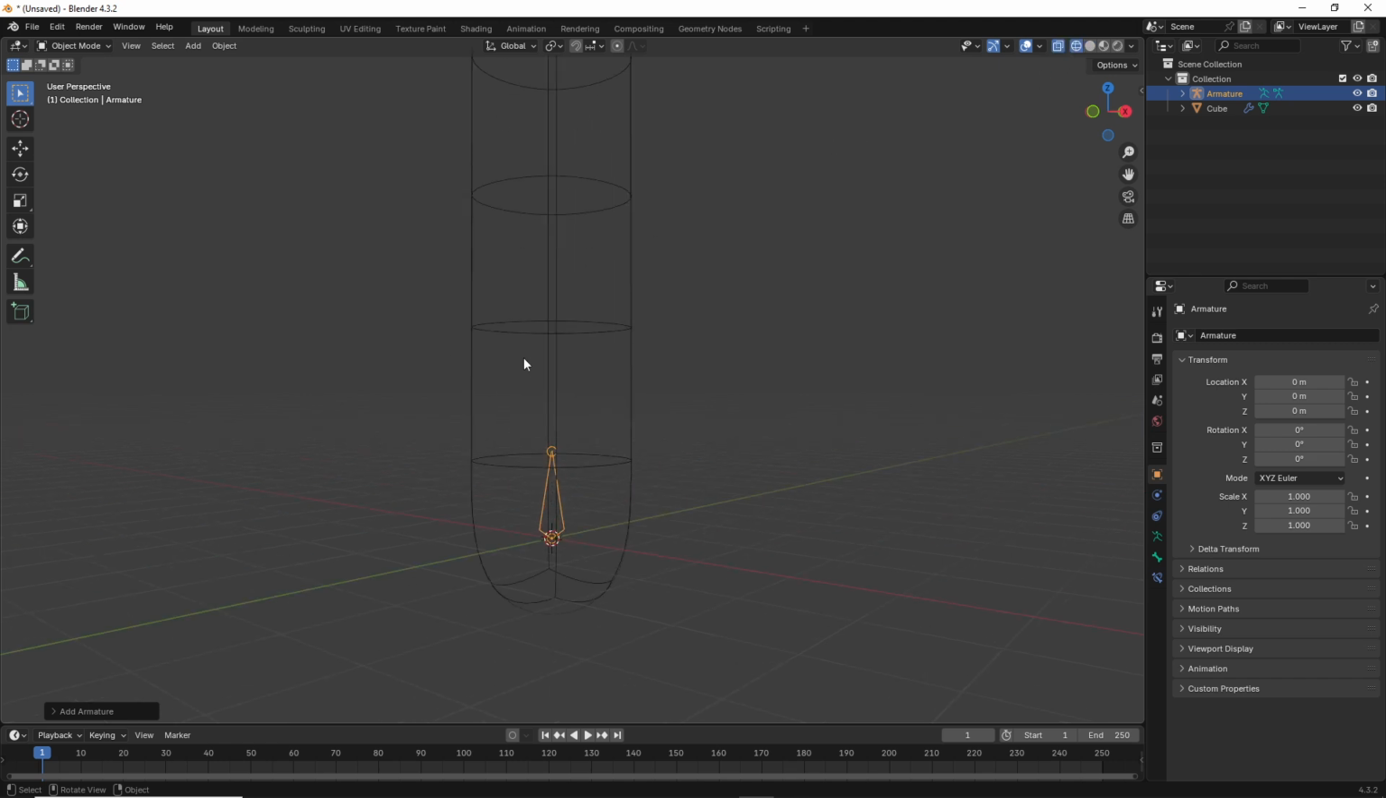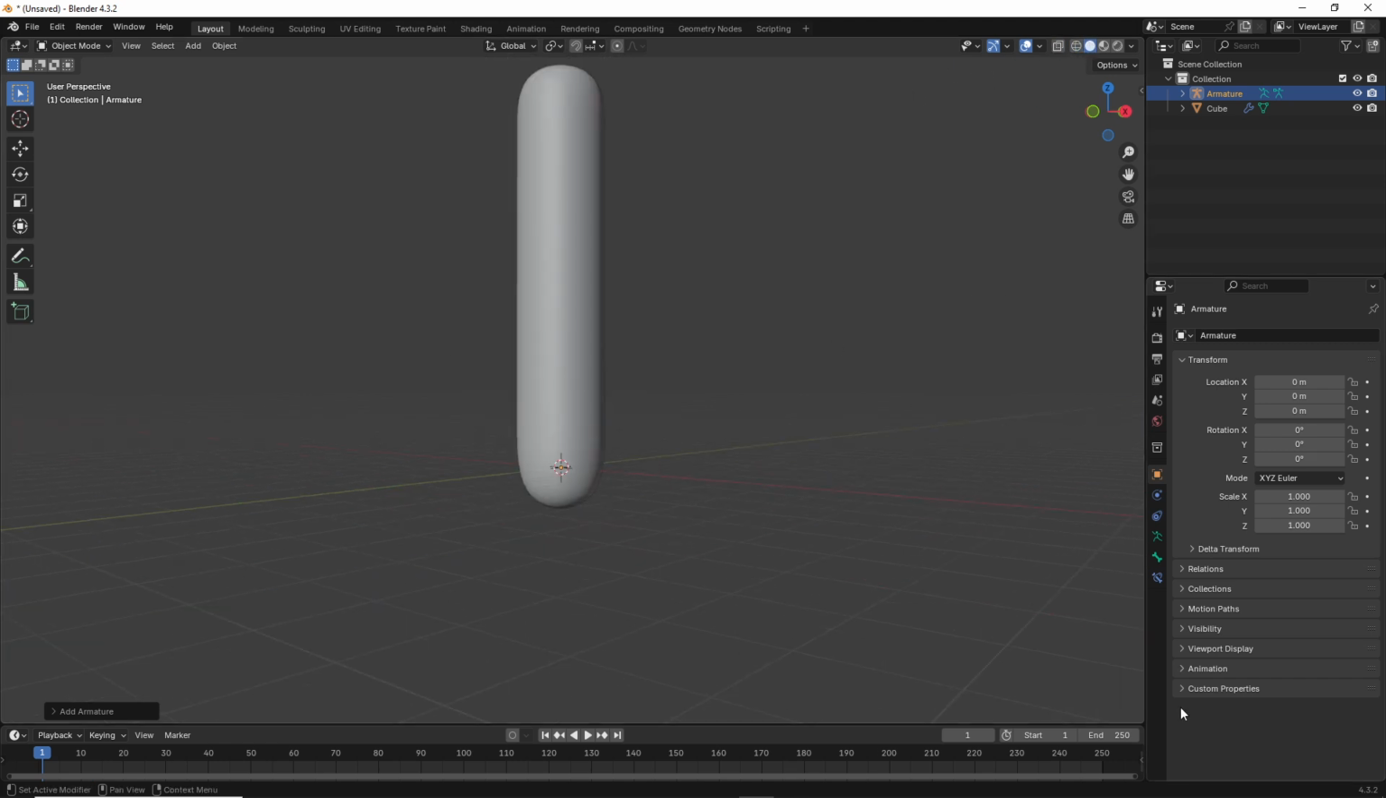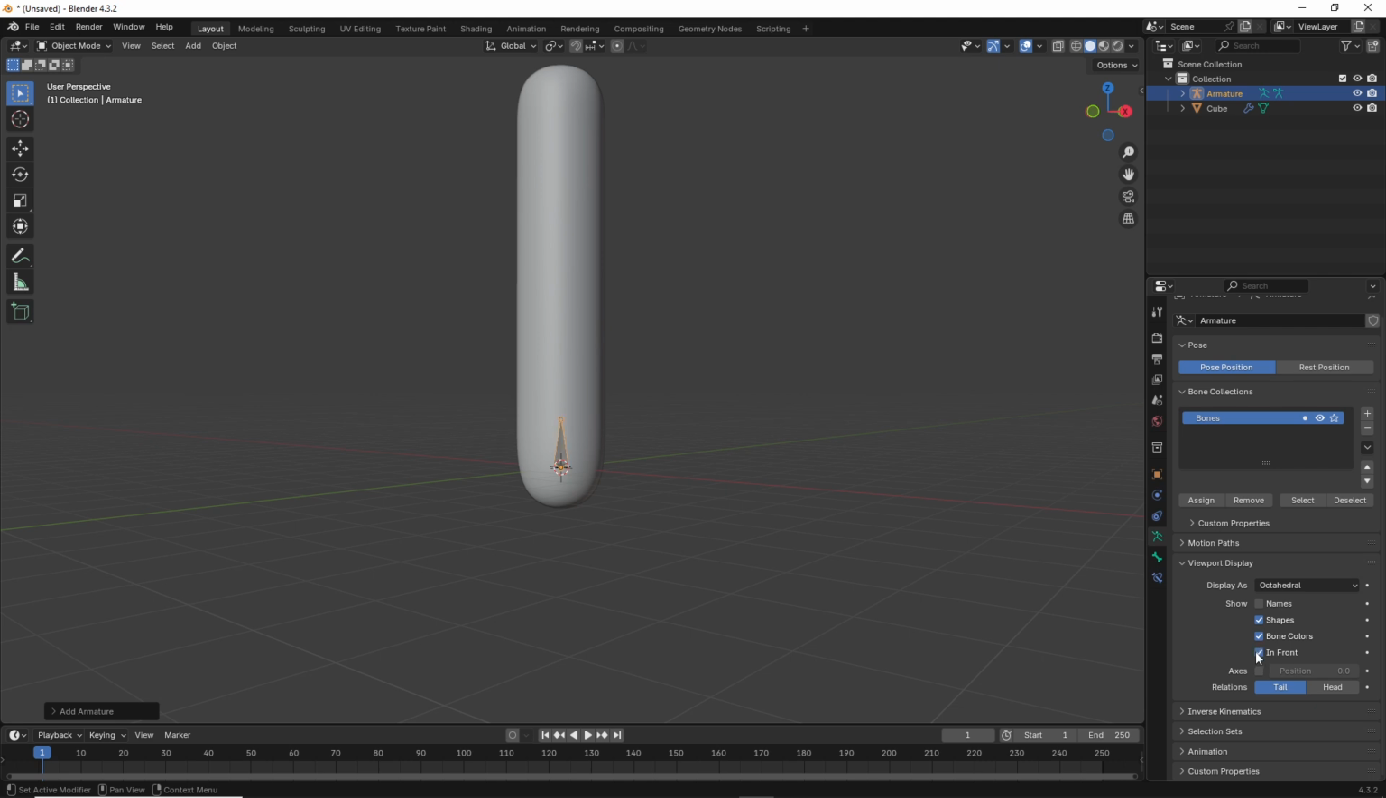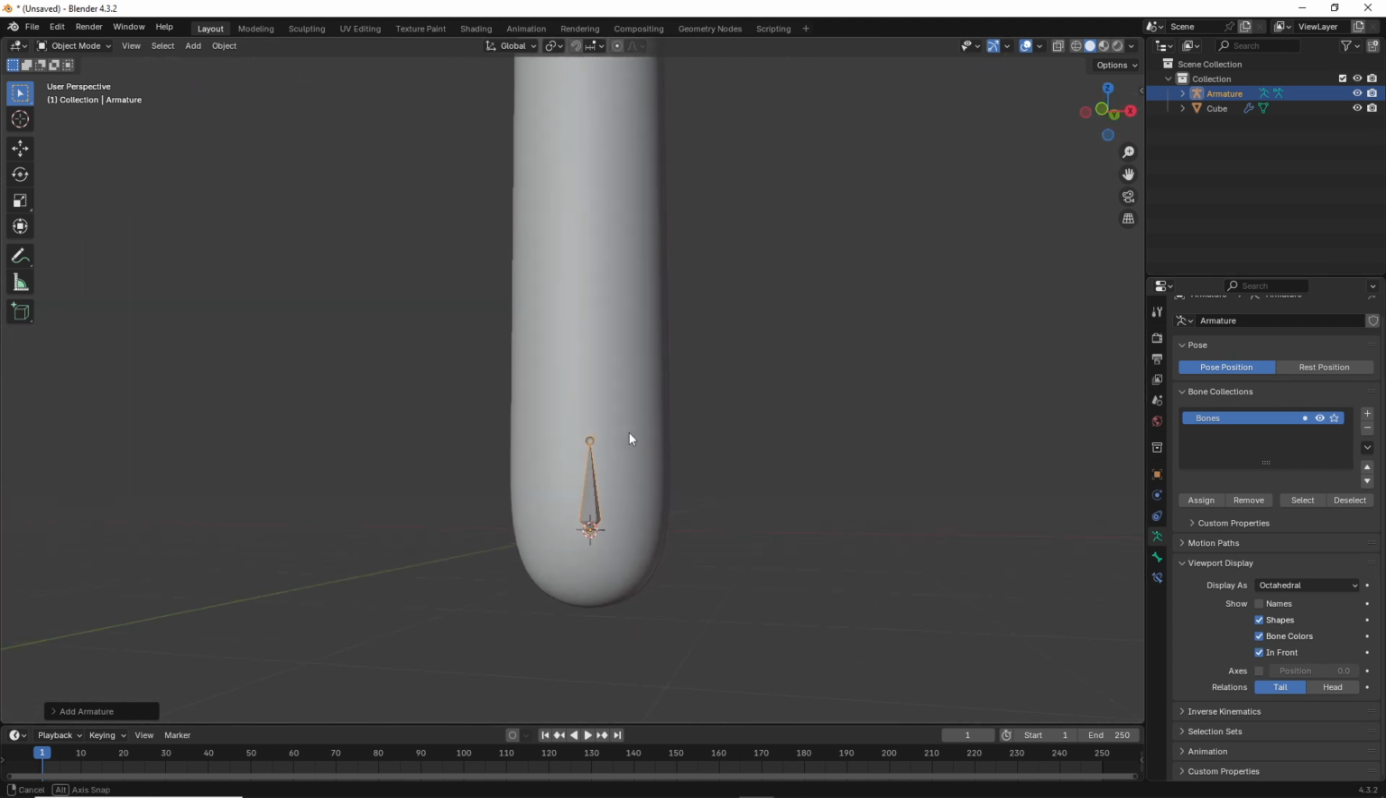How do we see it? Well, we see it right there in the wireframe mode. But if we want to see it all the time, we select the armature here. We go to viewport display and we say show it in front of everything else. So now it's right there.